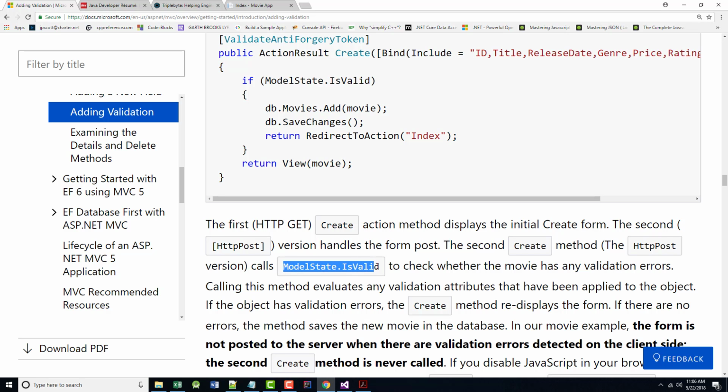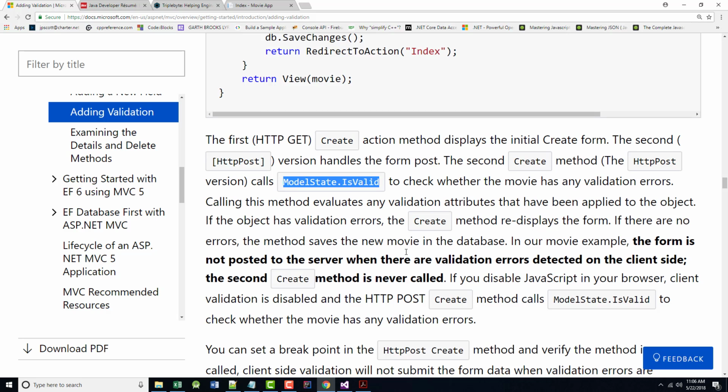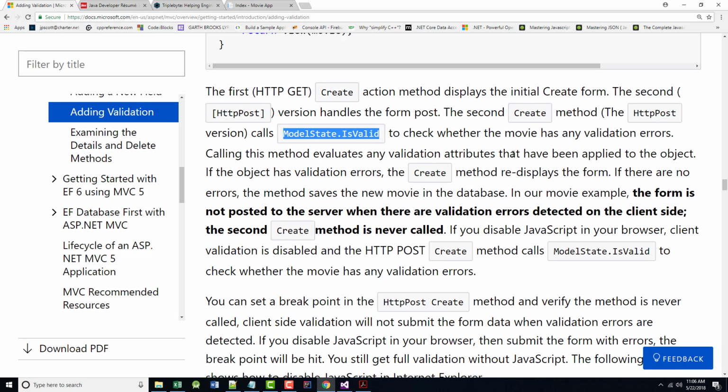The second create method calls the ModelState.IsValid, and that's a key. That checks whether the movie has any validation errors. Calling this method evaluates any validation attributes that have been applied to the object. If the object has validation errors, the create method redisplays the form. If there are no errors, the method saves the new movie in the database. In our movie example, the form is not posted to the server when there are validation errors detected on the client side. The second create is never called.